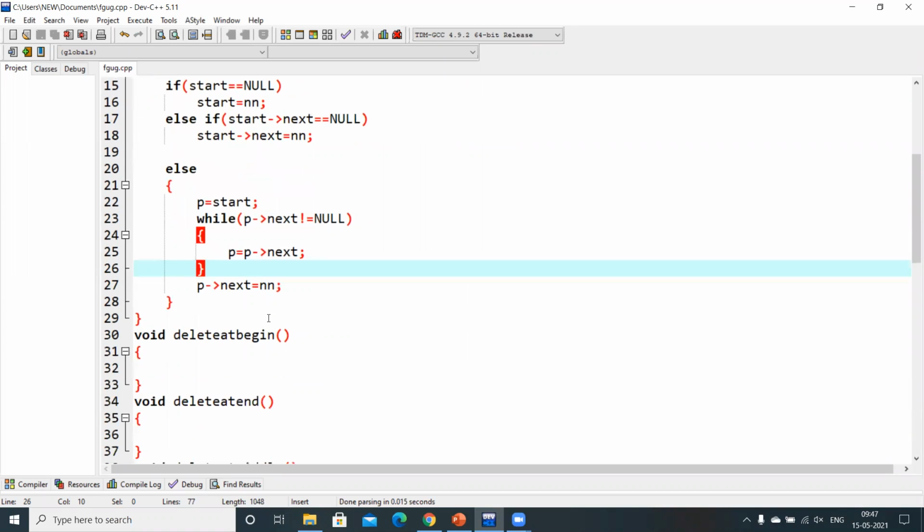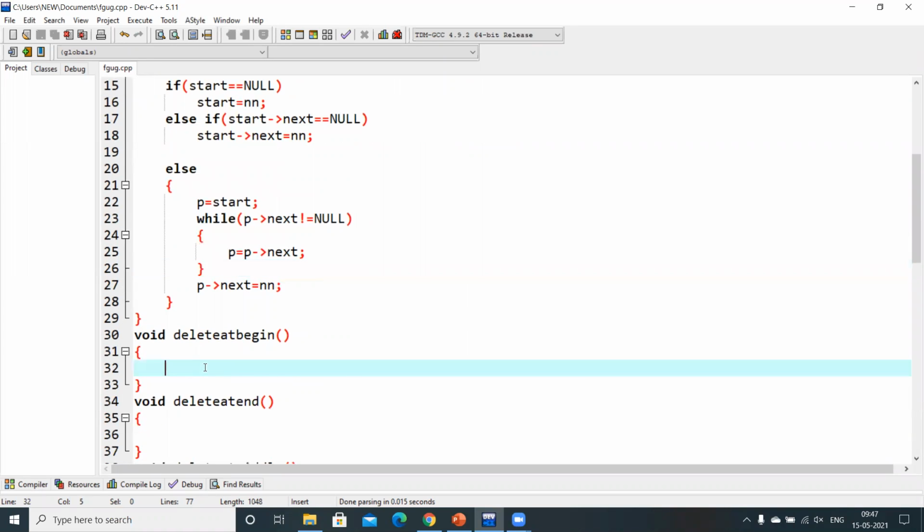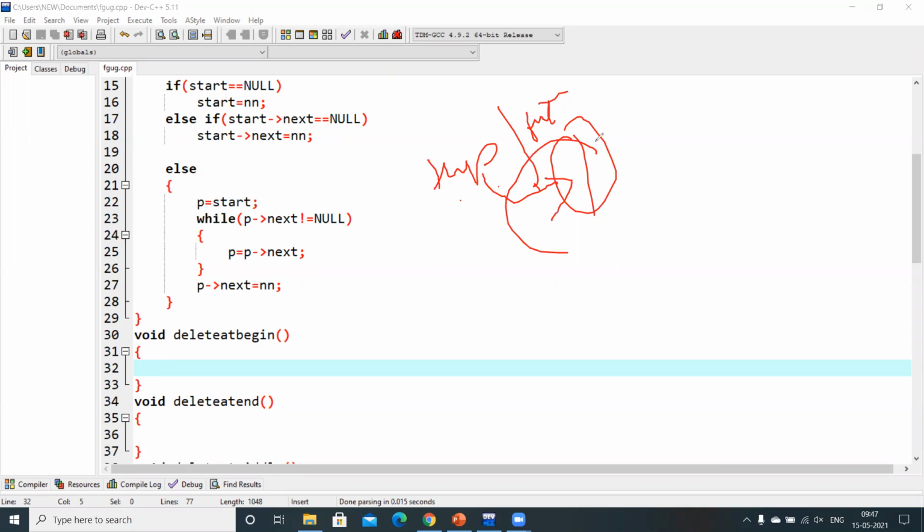Okay. Now let's see how to delete at beginning. Delete at beginning means what? If there's a node like this, how can you delete at beginning? Start is pointing to here, right? So you temporarily take a pointer, and what you will do, we will free temp, and the start will point to null again.